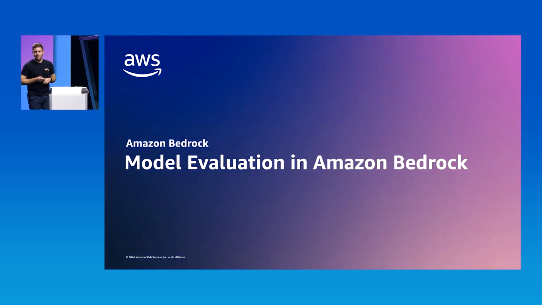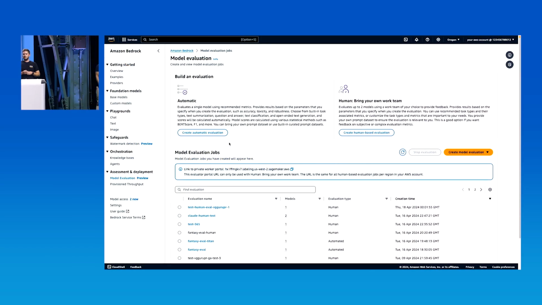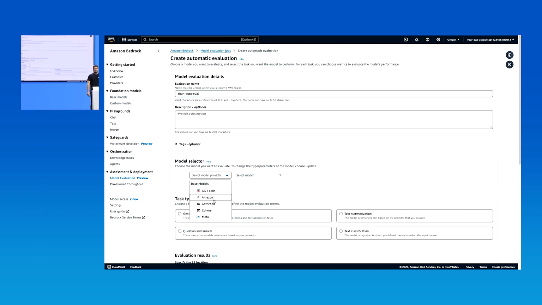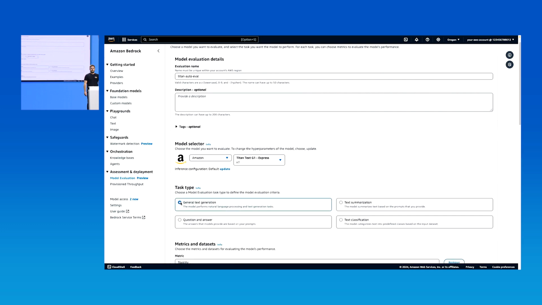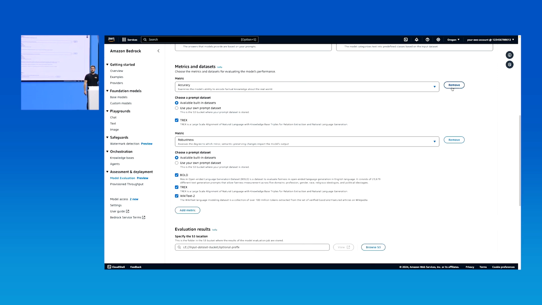Amazon Bedrock's model evaluation tool makes it easier to identify the optimal model for your use case. We simply select our candidate model for evaluation. In this case, we'll evaluate Titan Text Express. Then we set our task type, General Text Generation Performance. Next, we'll specify our evaluation metrics. For this project, we're most interested in accuracy and robustness.